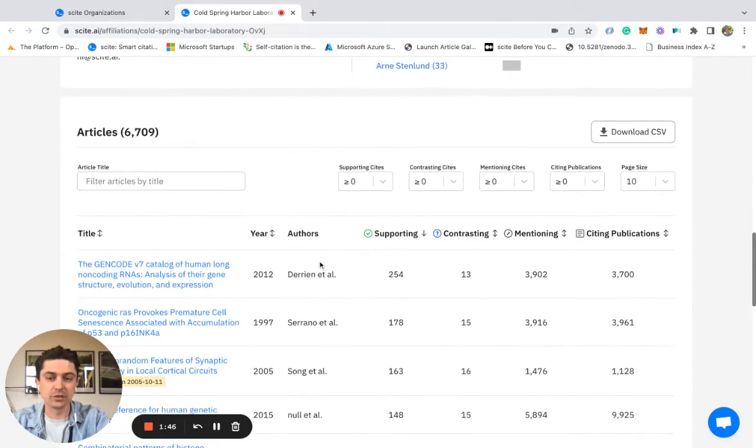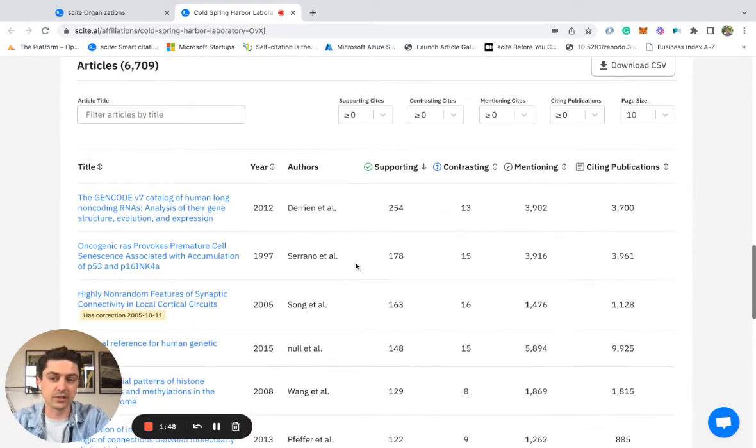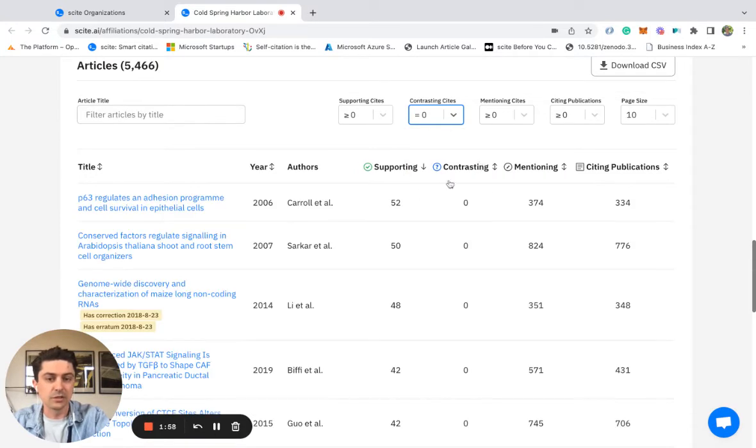If you continue to scroll down, you'll be able to look at these articles from this institution in a variety of different ways. So by default, it shows the most supported article, but perhaps you want to see the most supported article with no contrasting citations. You can filter upon that, and then it changes it to this 2006 article by Carroll et al.